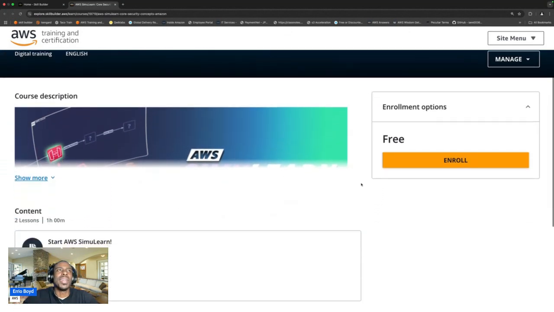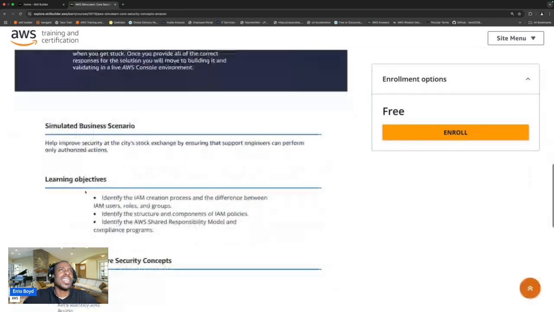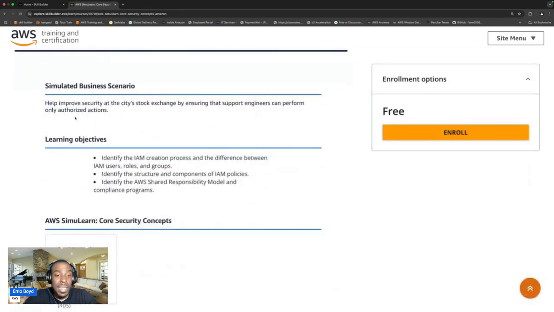It looks like it popped up at us, and we can read more about the course if we'd like to. As I get closer to the bottom, it sounds like there's a scenario here. The scenario says we're going to help improve security at the city's stock exchange by ensuring that support engineers can perform only authorized actions. Our learning objectives are to utilize identity and access management, the creation process between users, roles, and groups, identify the structure and components of identity and access management policies, and the shared responsibility model.